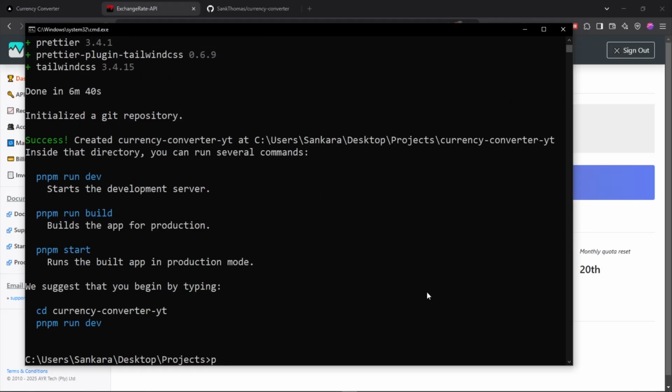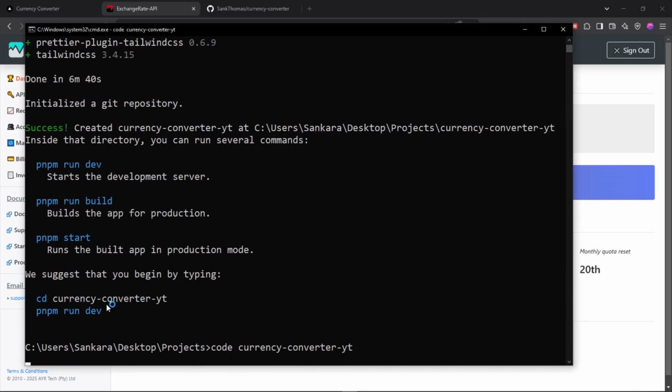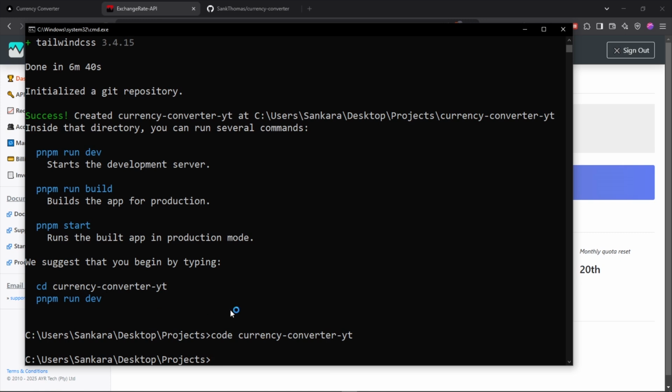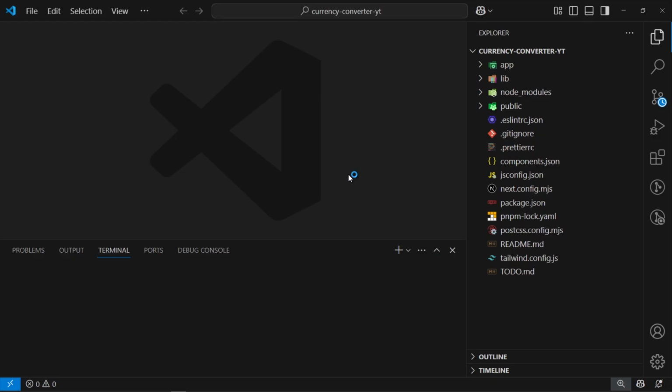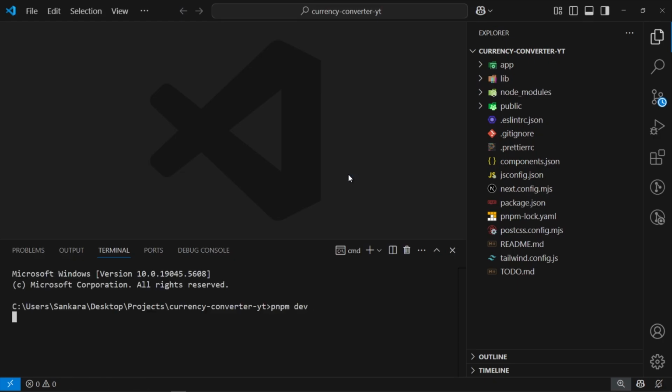So once this finishes running, what I'm going to do is I'm just going to say code currency-converter-yt, which is going to open up an instance of Visual Studio Code into this folder, and then we can begin to type away. And there we go. So right away, let's say Ctrl-J to open up a terminal, and then we can say pnpm dev, which is going to open up our dev server on localhost 3000.